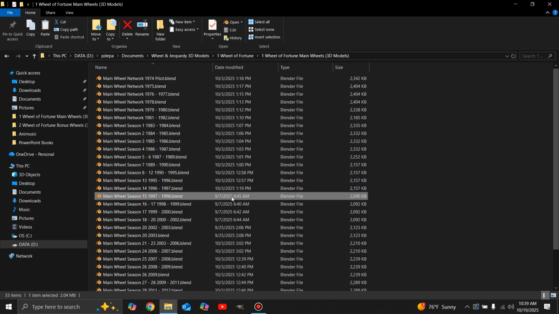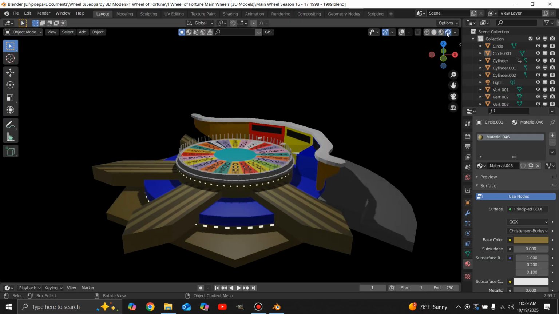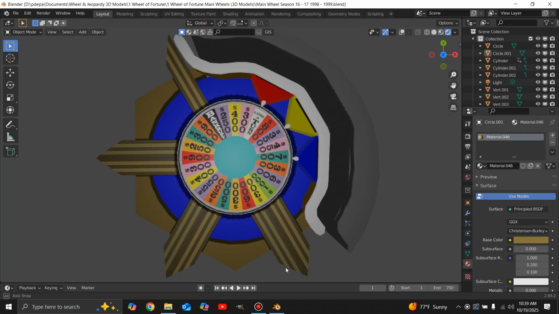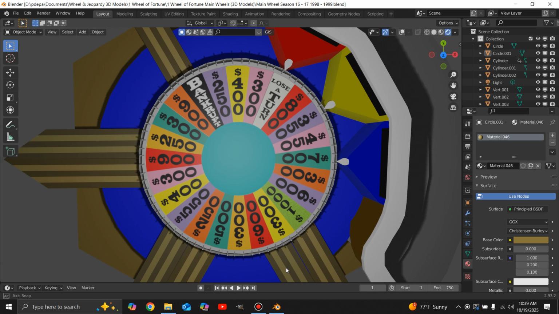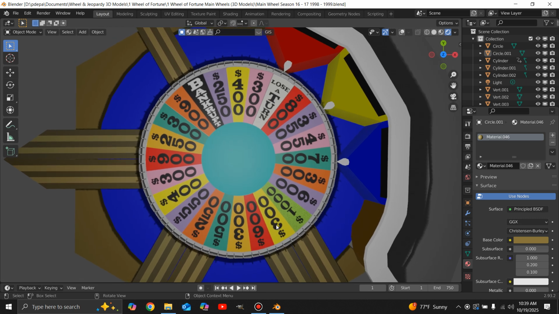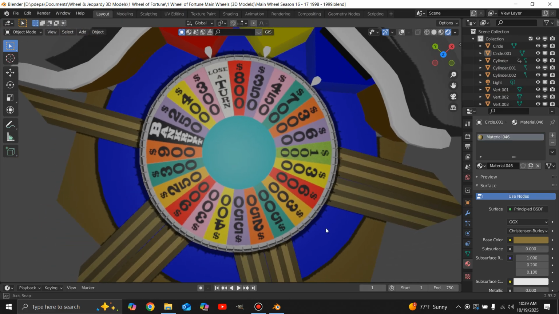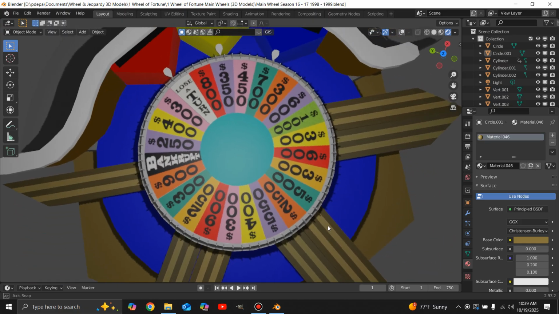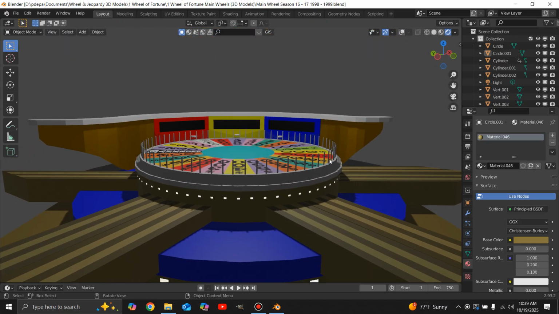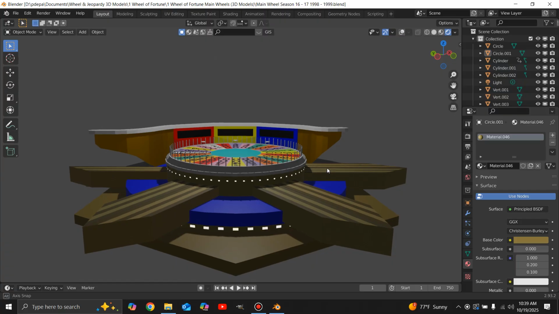Okay, so that being said, now let's move on to season 16 through 17, which is 1998 to 1999. The base is the same, the podiums are the same, but this time one of the wedges, this one here, was originally pink, but now it's changed to yellow to reveal $300. Still, there's a couple $250 spaces.